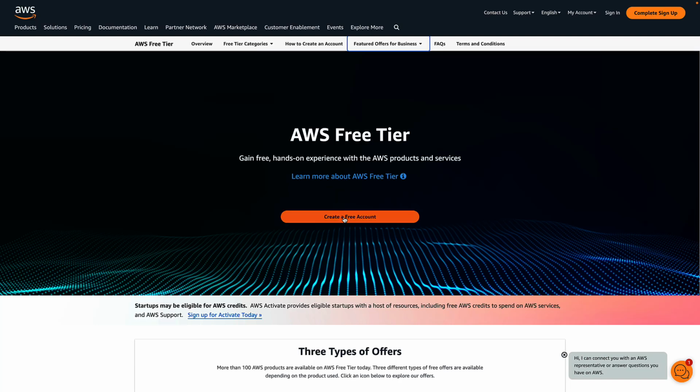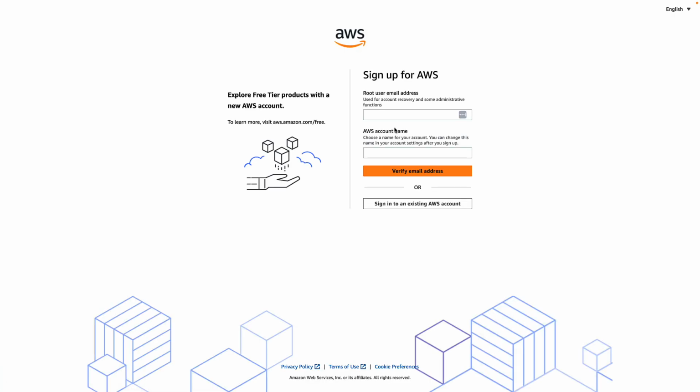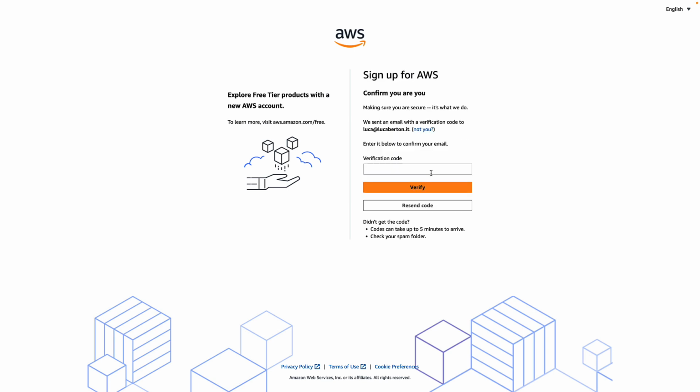How to register on AWS free tier to gain free hands-on experience on AWS products and services. First of all, let's start the onboarding procedure, entering our root user email address and the AWS username. I just use my name and surname.